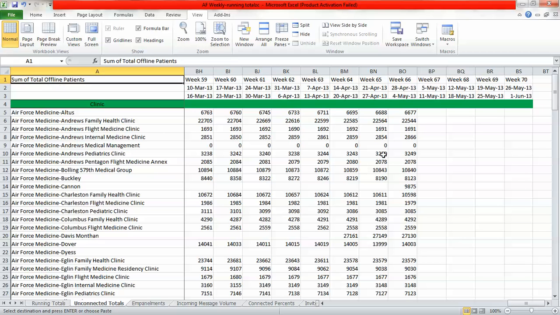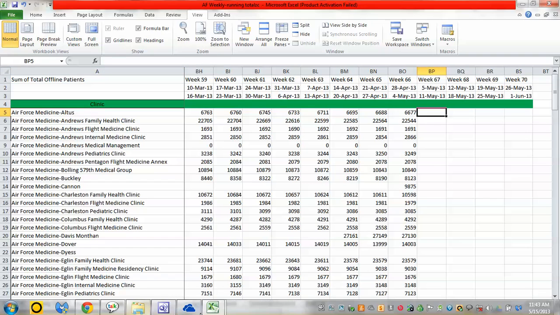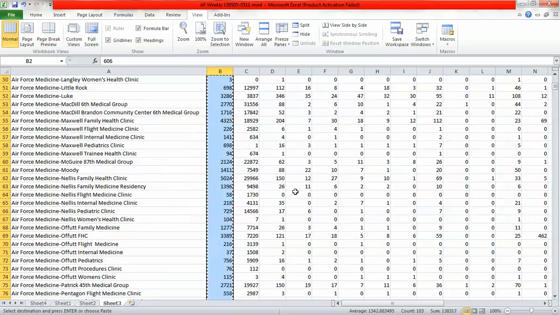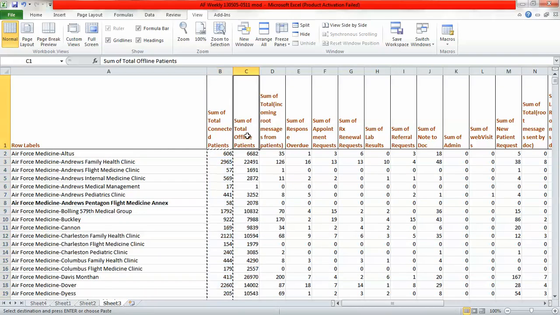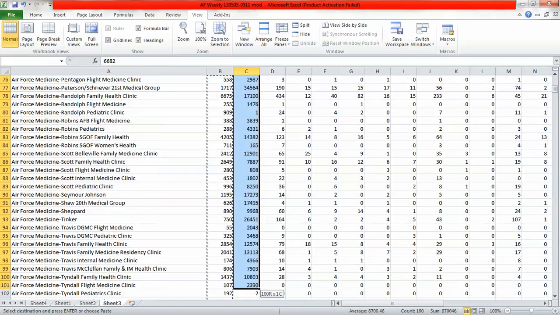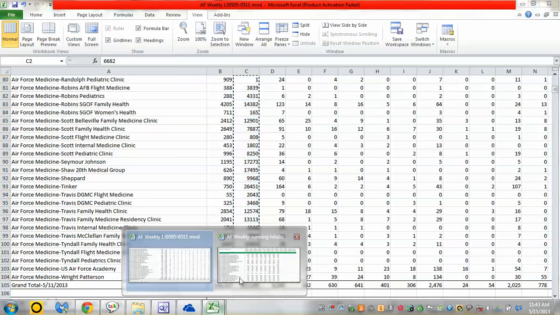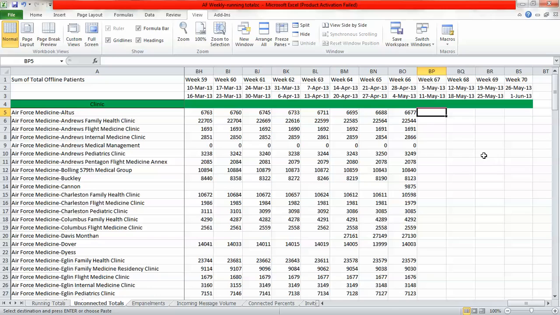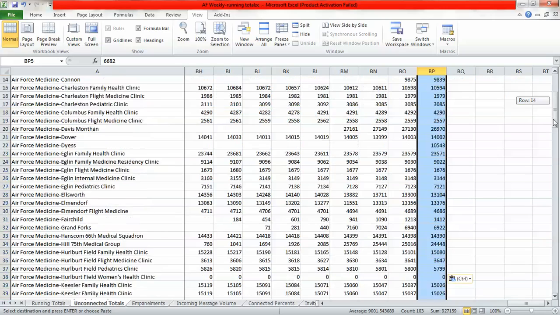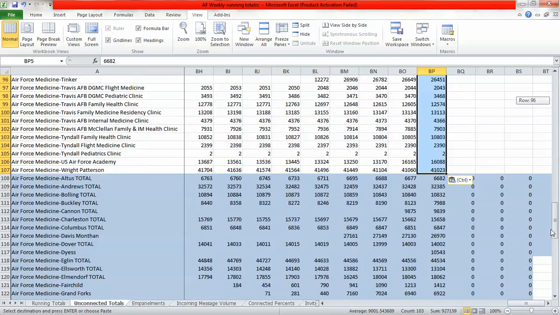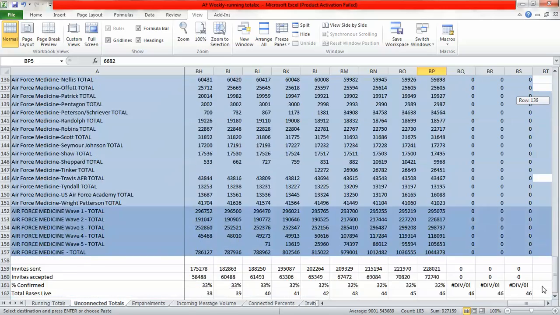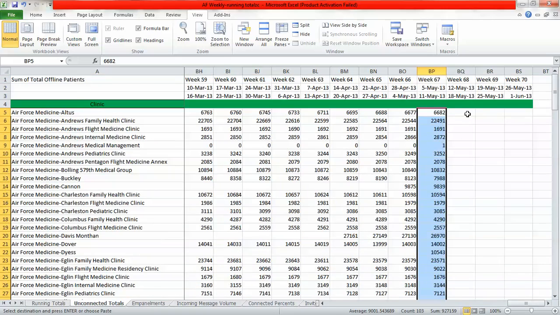The sum of total offline patients. So we jump back, and see it says sum of total offline patients, so this is the column we want. So Control C, Control V. That loads them up. Bring it down again, make sure everything looks okay. Then everything looks good. Move on to the next one.